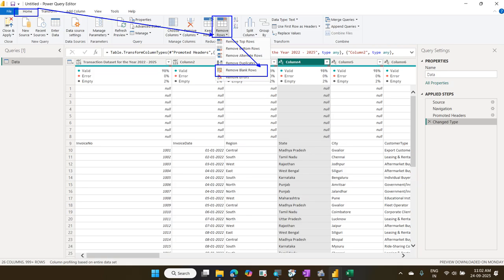What is the text there? Remove empty. Here it is remove blank rows. What is the difference? This one, the entire row is empty, it will remove. But that one, if an empty is there, for example, I think we have seen some column, there is some empties. Payment mode or something. We have some empty in between. If there is an empty in between, it will delete that row also, which I don't suggest.